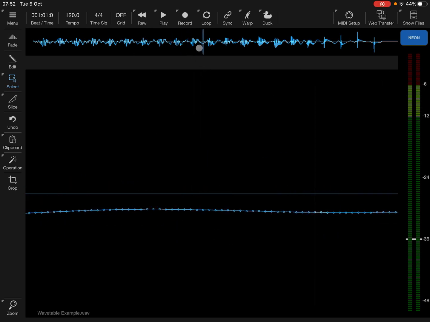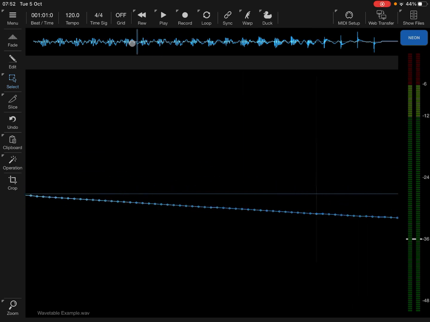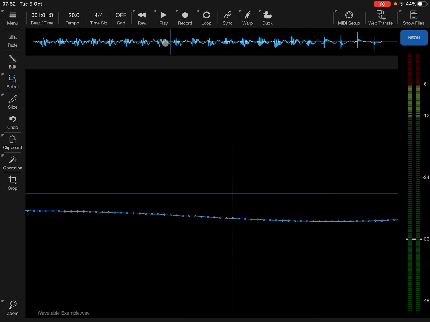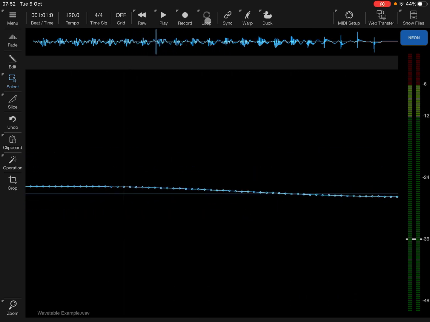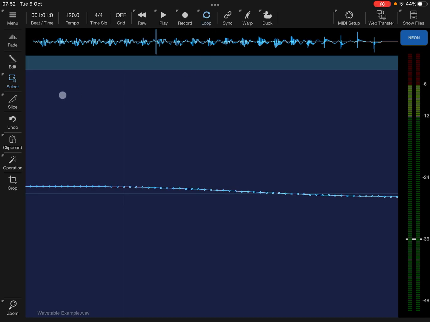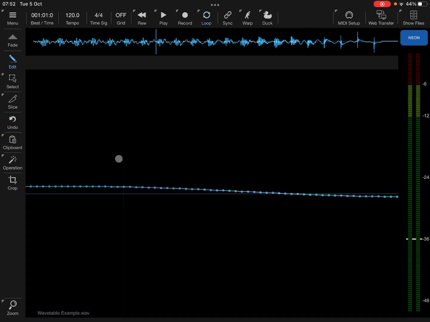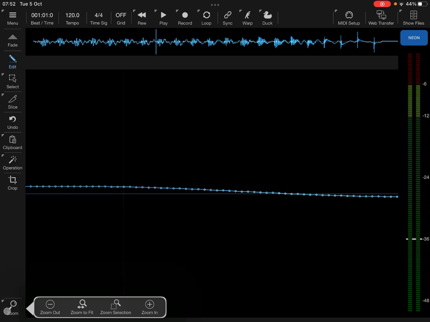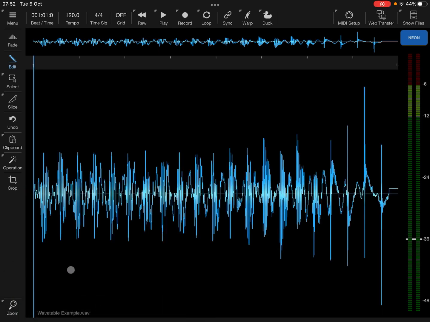By the way, in here you can scroll through the waveform. And if you have the waveform or a region of the waveform selected, then you can go to the edit button and draw something on the waveform, which is really nice. It fully supports undo, which is really cool as well. You have zoom functionality here on the bottom left. Click on it, and you can zoom out, zoom to fit, zoom to selection, etc.